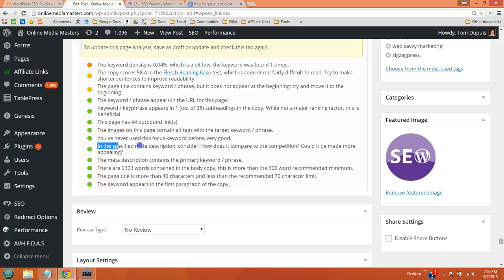So in the specified meta description, how does it compare to the competition? Like I said, just make your meta description enticing to click on and summarize your content, and you should be fine there.